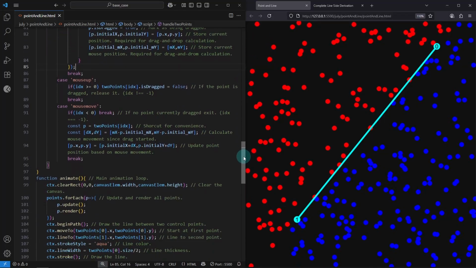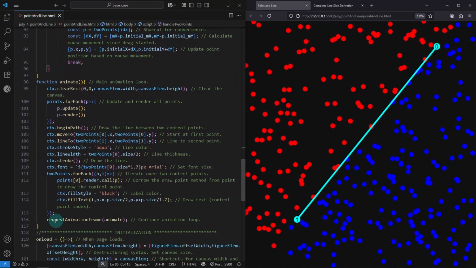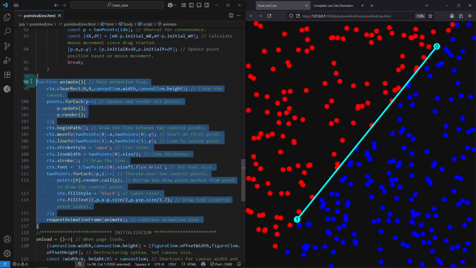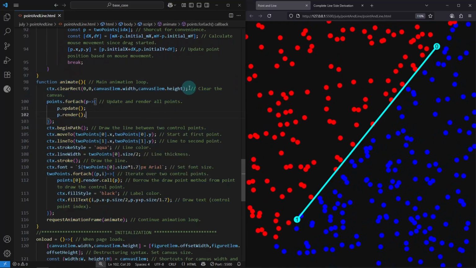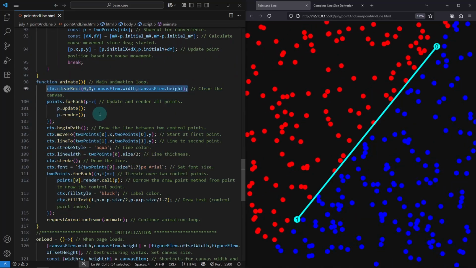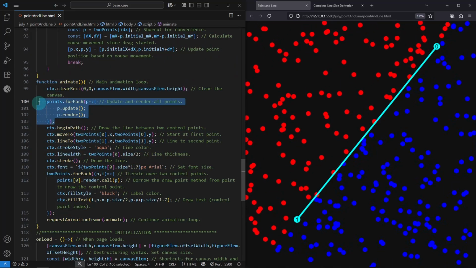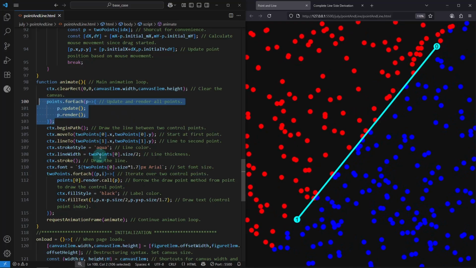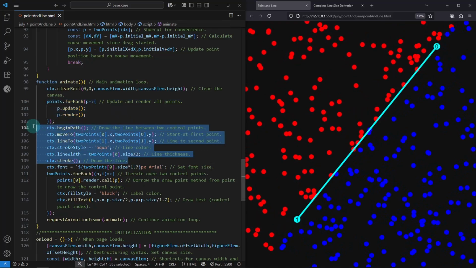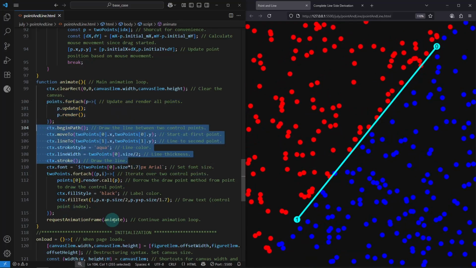Animate. The main animation loop that runs continuously. Clears the canvas each frame. Updates and draws all points. Draws the current dividing line. Requests the next animation frame.